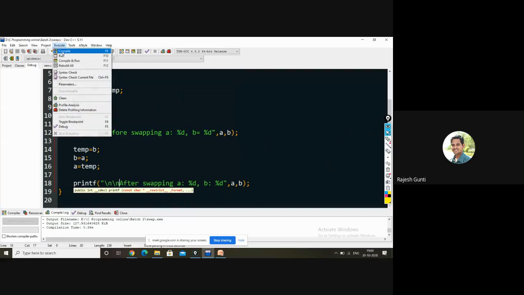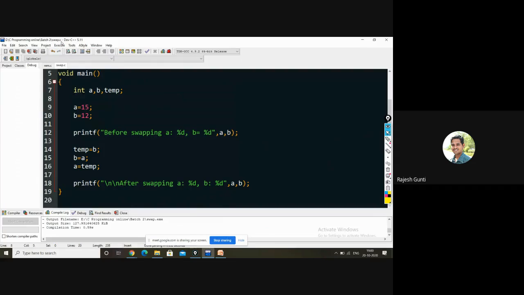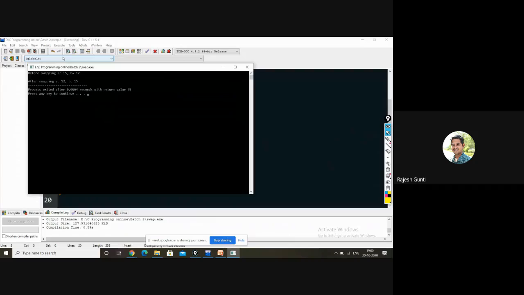Slash n means what? What is the purpose of writing a slash n? Next line. Yes, a new line. So see, before swapping the values of a and b are 15 and 12, and after swapping the values of a and b are 12 and 15.